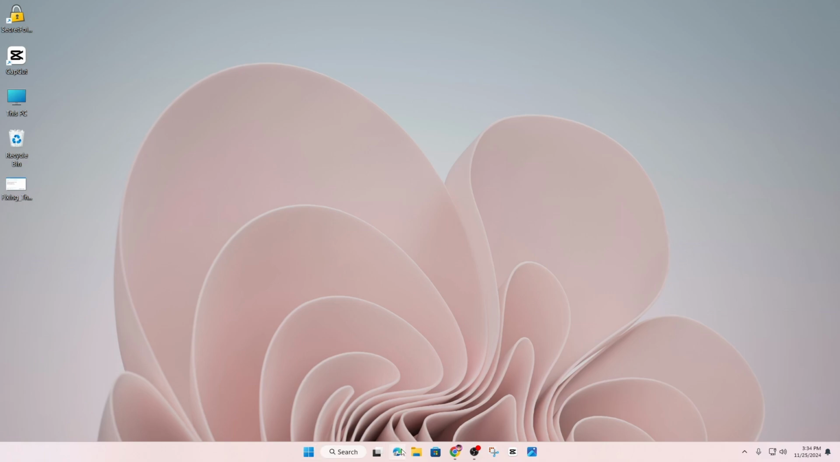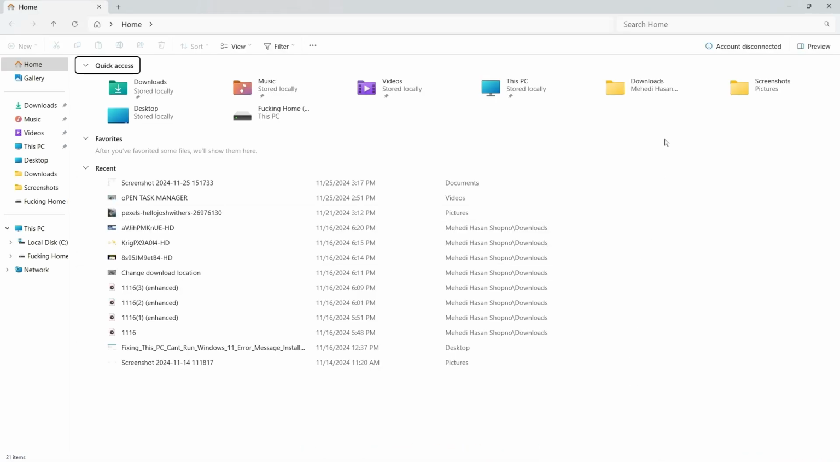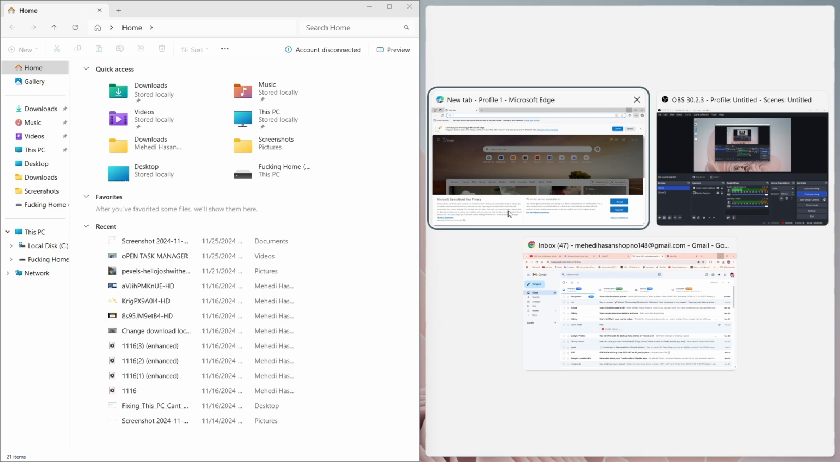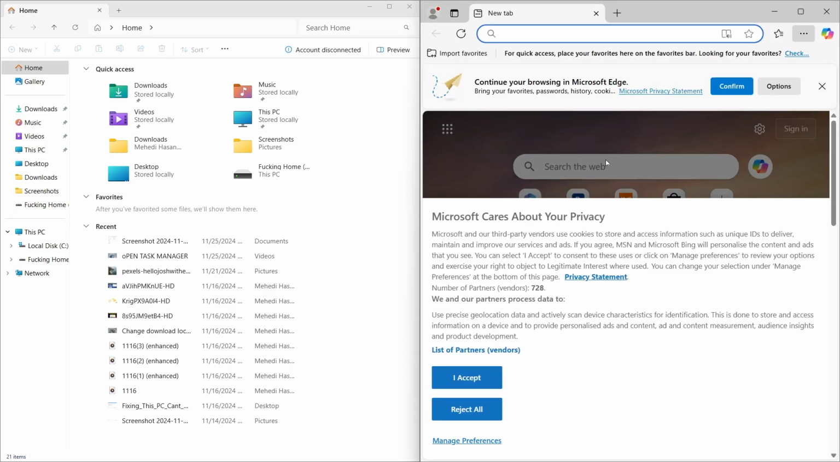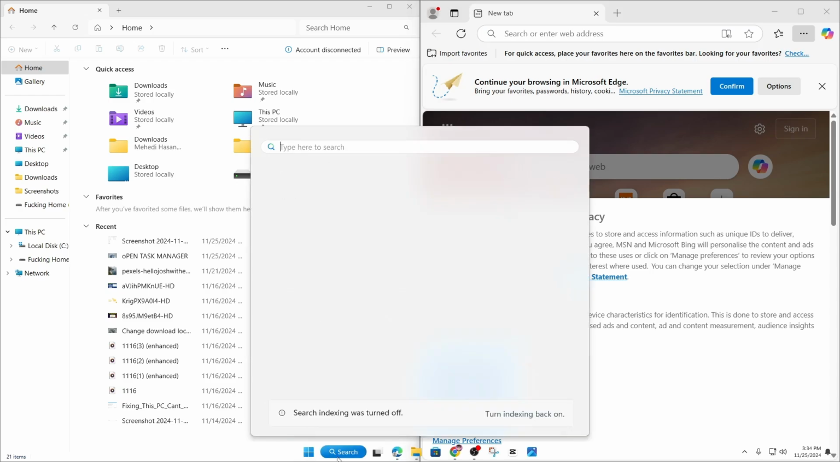So what you need to do: if you open Microsoft Edge and also open File Explorer, and I want to keep this File Explorer on my right side like this, and then choose Microsoft Edge on my left side. How are you going to do this simple trick? Just look at this on-screen keyboard.